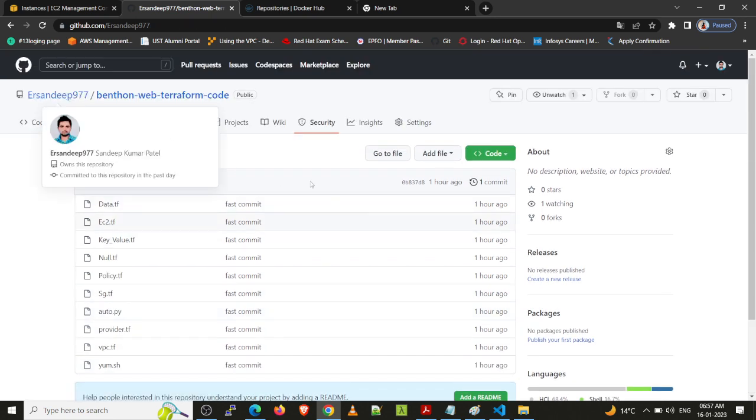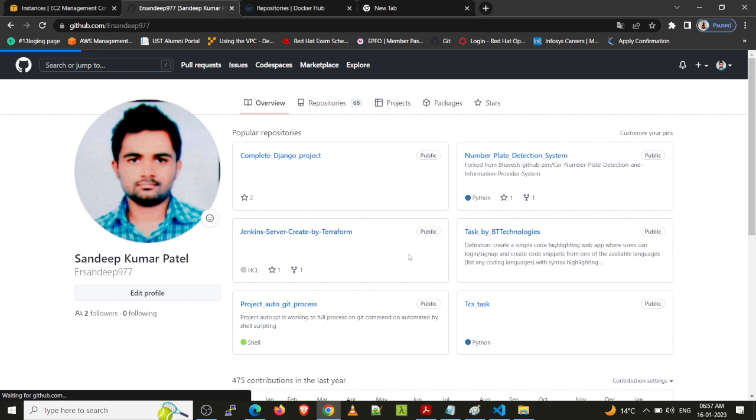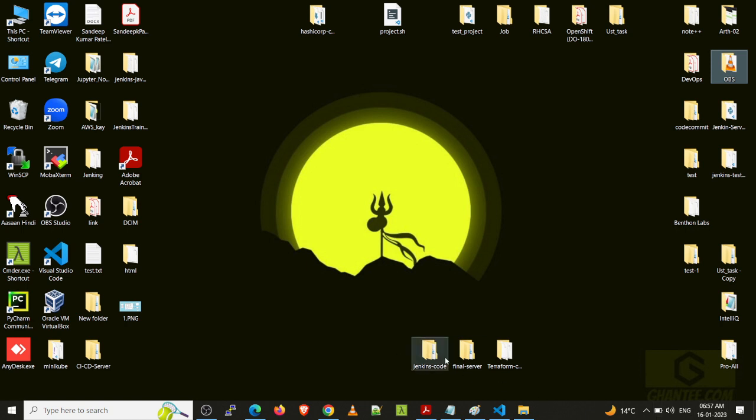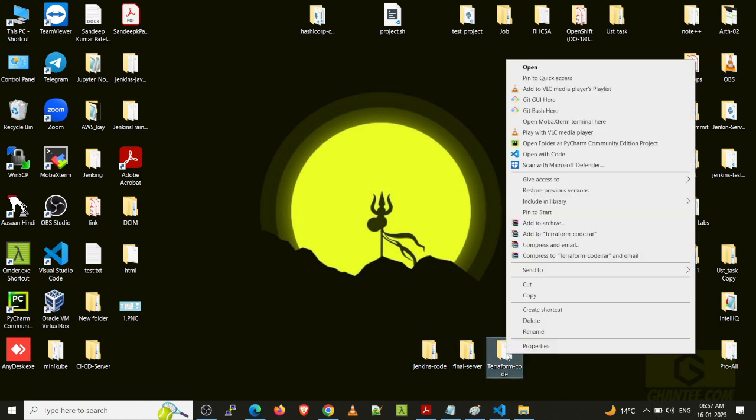There are three GitHub repositories. First is the web server, second is the Jenkins server, and third is the Terraform code related to web creation. We have to use them one by one. These are the three folders, and first we have to understand our Terraform code.